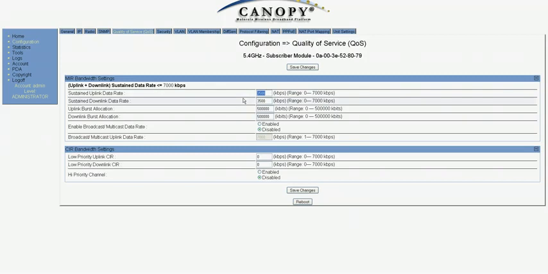So if you wanted to give them 1.5 megs, you would put 1500 in here. That would be 1.5 megs up and down. You can also give them a burst. For a short amount of time, they can burst to a higher speed. So if you put in, say, 3000 here, they would be able to burst to 3 megs for a short period of time, and then they would be throttled back to 1.5 megs.